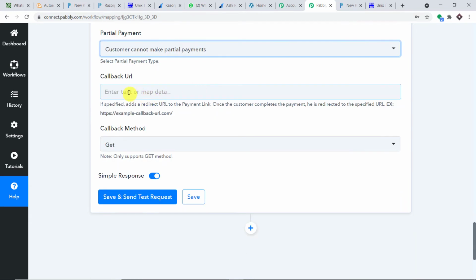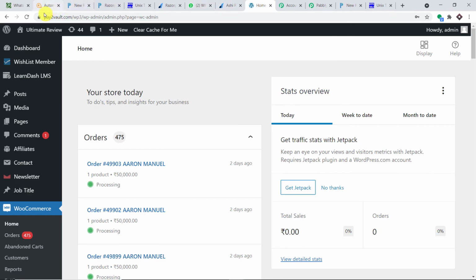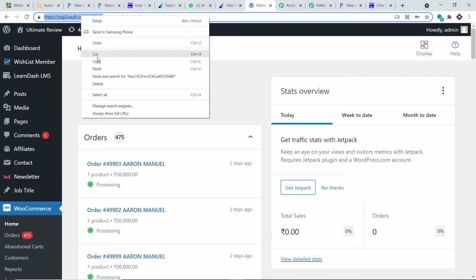Okay. Now, the case of callback URL. The callback URL basically means the page where the customer will be directed to after the payment is made. In my case, I want my customer to be directed to my WooCommerce page. So what I'm going to do here is copy this.